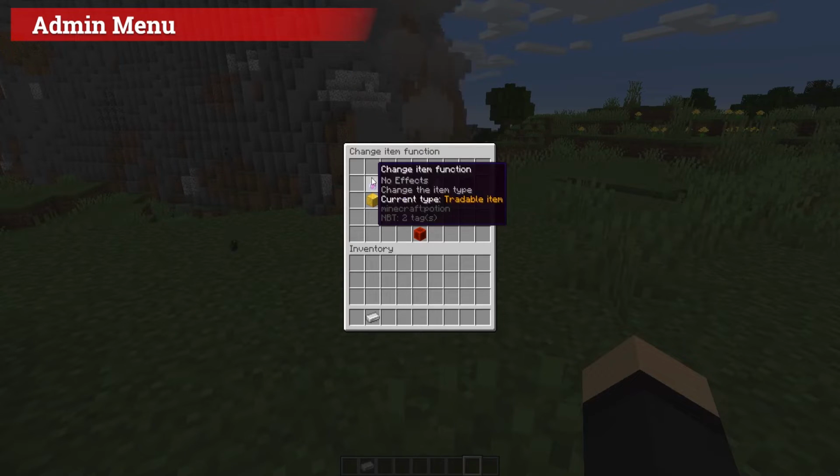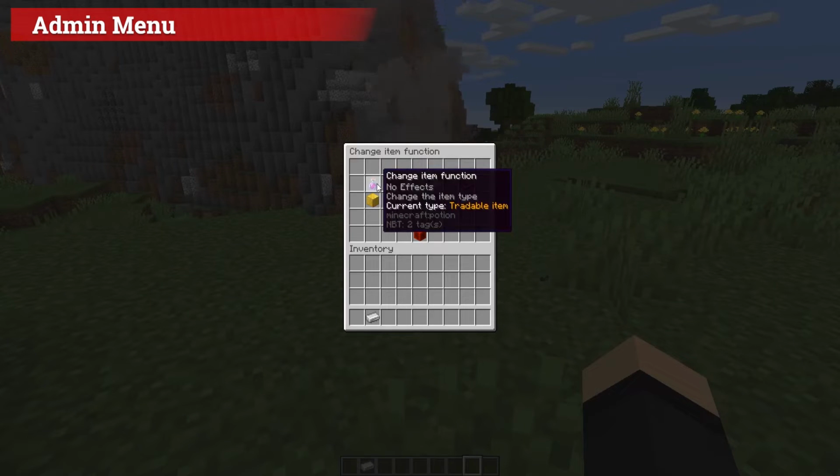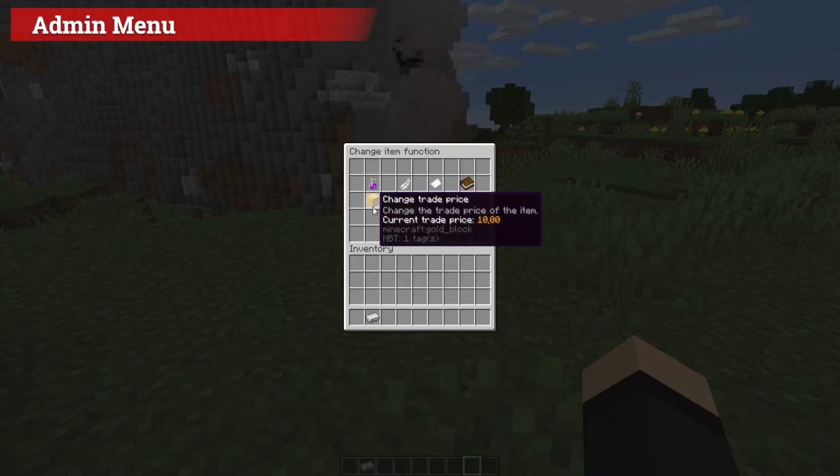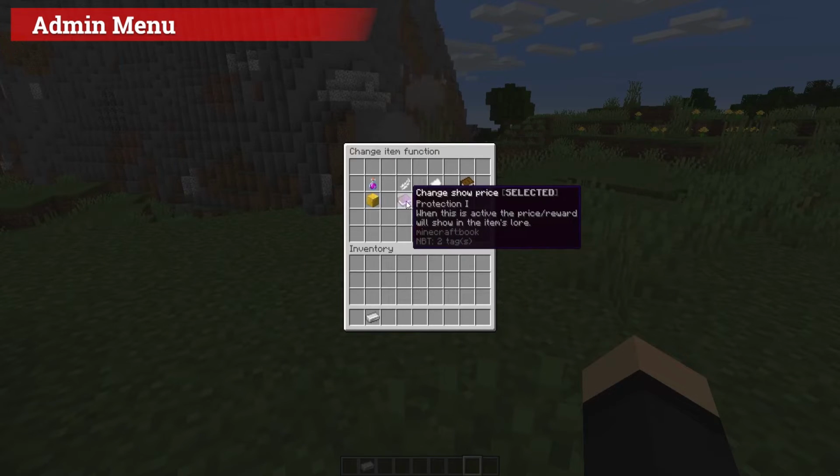So we have more options added. So these are the same. We can still change the type, the name, the description, and whether or not we want to show the description, but there are some added blocks. We can change the trade price. This is the price that people have to pay us in order to get the item.